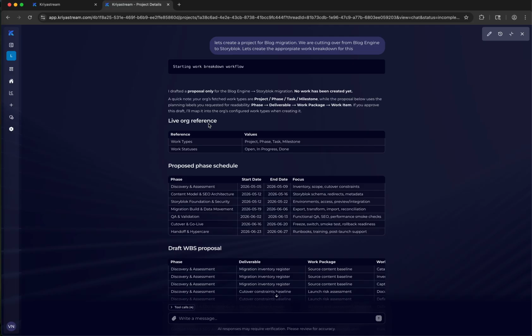And when the PM asks, let's create a project for blog migration, and says we're cutting over from Blog Engine to Storyblok, the immediate thing is the agent goes into action and prepares a plan, not knowing what the engineers would have done, what they needed to do, or what they could have done.